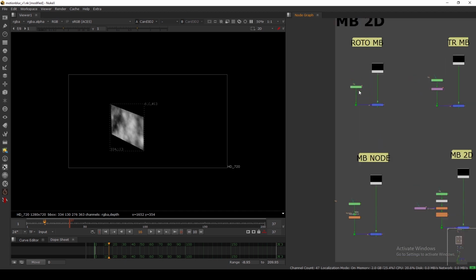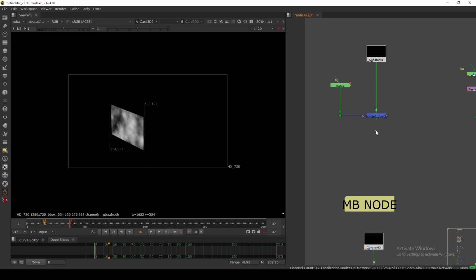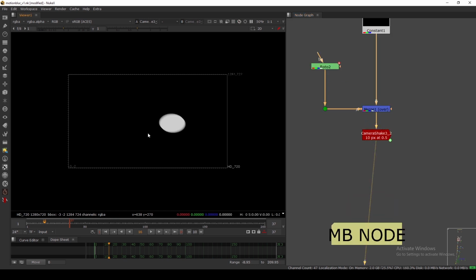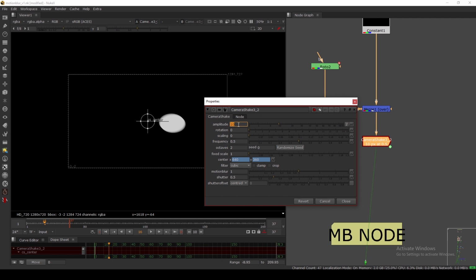Let's apply it to this roto and I will show you what is going on. So let's quickly apply here. As you can see now we have this motion blur of this object and we also have a camera shake. So let's increase the camera shake a bit, maybe 50, and let's increase the frequency also. Let's make it 100. Let's make it 50 and open this one, and let's increase this Y value, maybe 100.